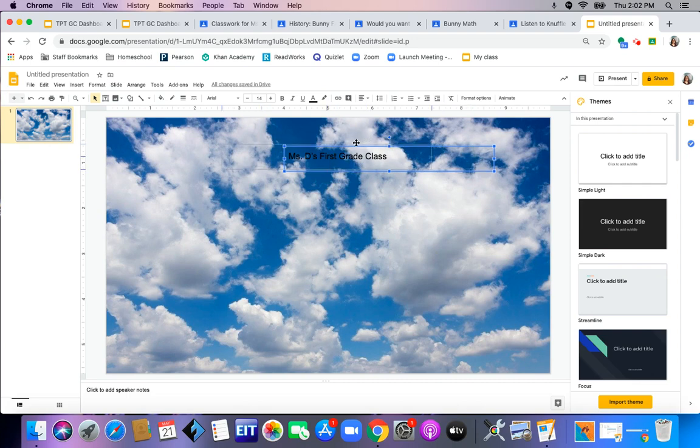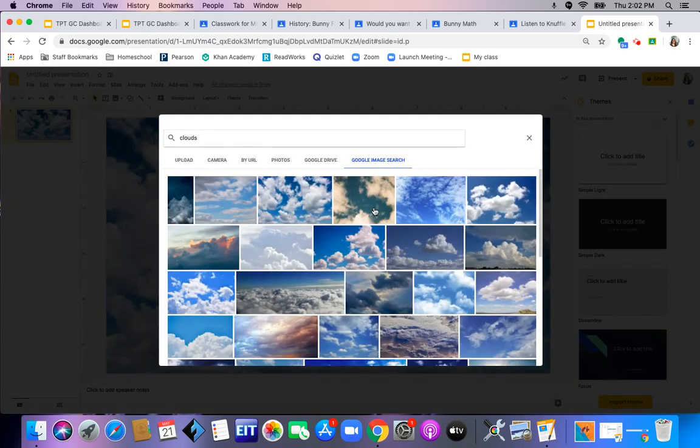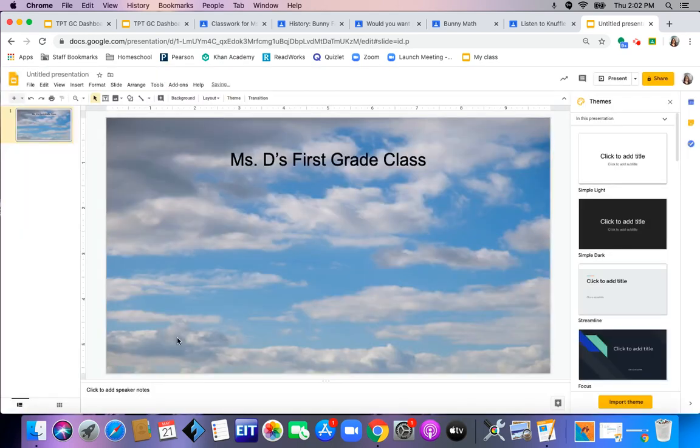Kind of center that. Center the words. Make it bigger. This background's kind of hard to see, so let me find a different one. I want different clouds. How about that one? There, I find that easier to read.